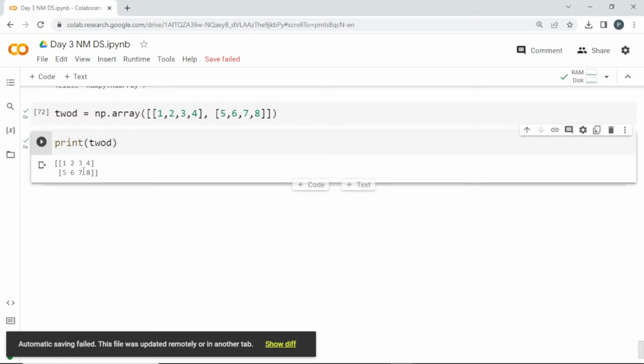See here, this is a 2D array. Can you see it visually? This is one dimension, this is another one dimension. One dimensional arrays combined to form a 2D array.